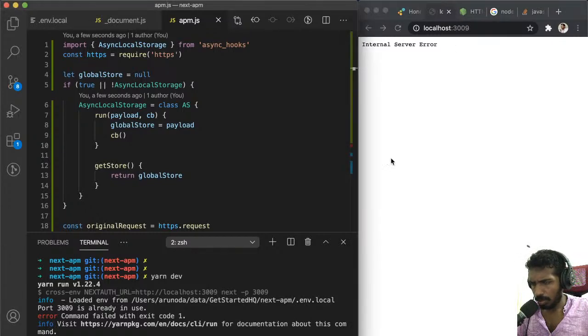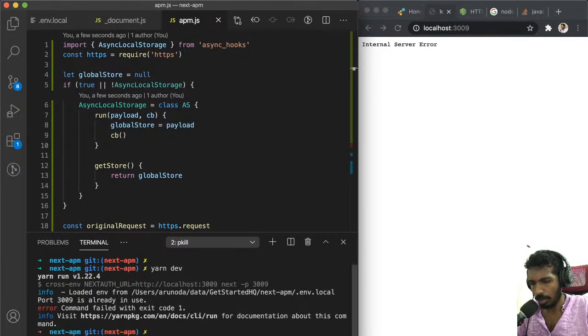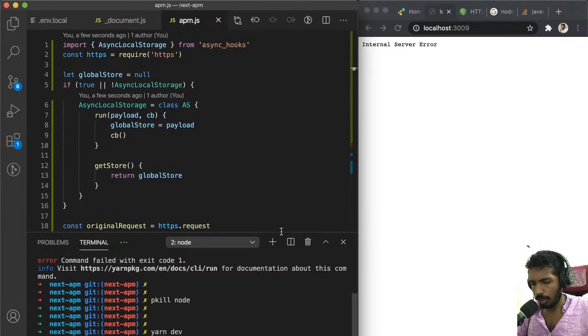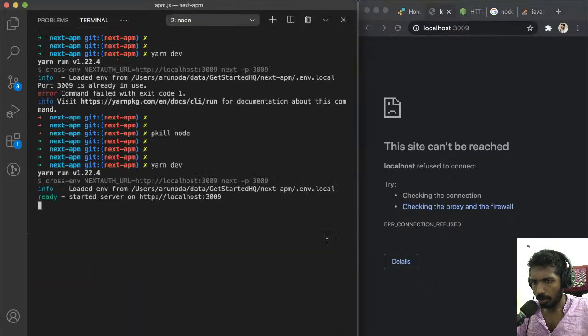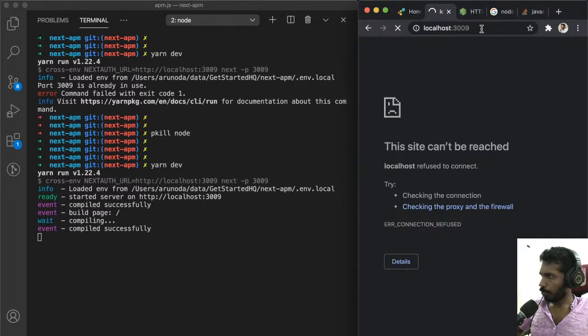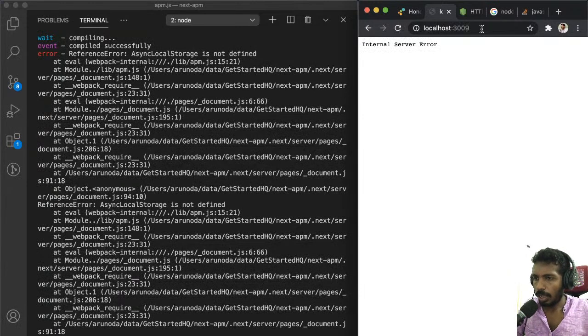What? It's already in use. Interesting. So I don't have time to find that. Okay. And what's the issue? All right. I think local storage is not defined.